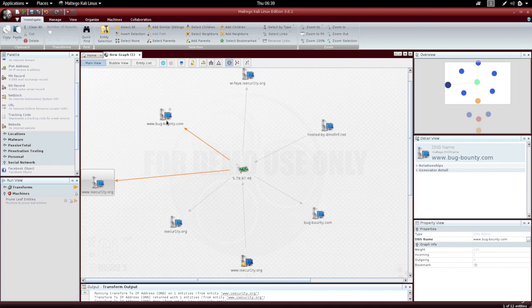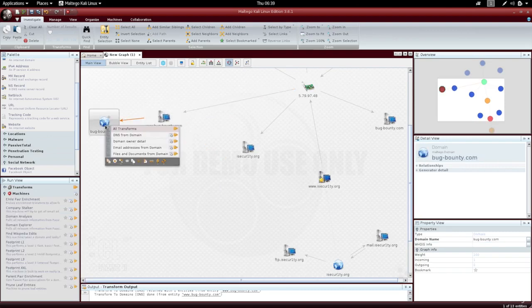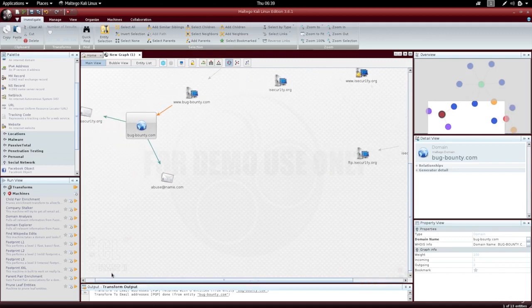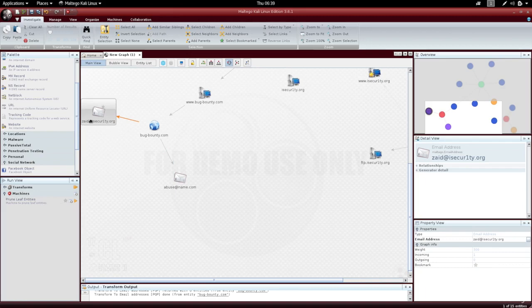Now again, you can go over any of these entities and try to gather information about it as well, and maybe get information that will help you to gain access to your target. For example, we can convert bug bounty to a domain, like we did with iSecurity. And then from this domain, I'm going to look for email addresses associated with that domain. As you can see now, we have abuse@name.com, which is of no use. But we also managed to get an email of a person working in iSecurity, which is zaid@isecurity.org. That's my actual personal email.